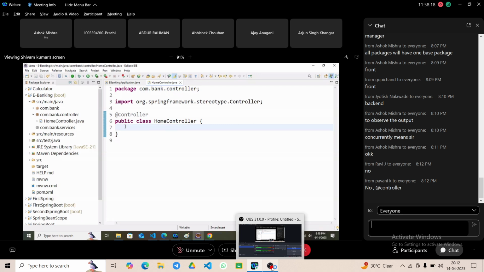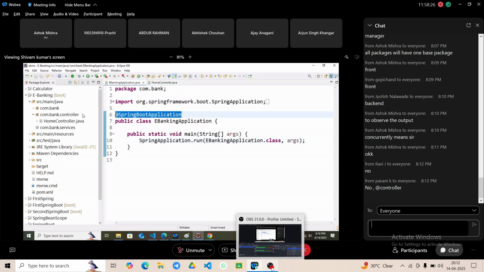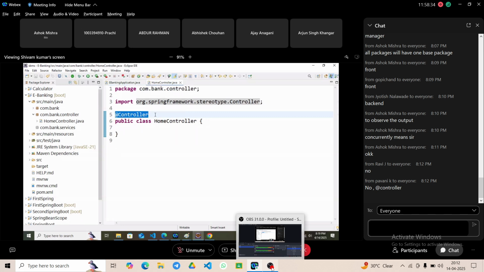Sorry, here at the rate of Spring Boot application. Then what will you write here? There can be only one tag, right? This is a normal class that you want to convert to a bean. So you have four choices. You can keep controller, you can keep REST controller, you can keep at the rate of service, you can keep at the rate of repository. These are the four choices that you can keep if you want to convert it to a bean.